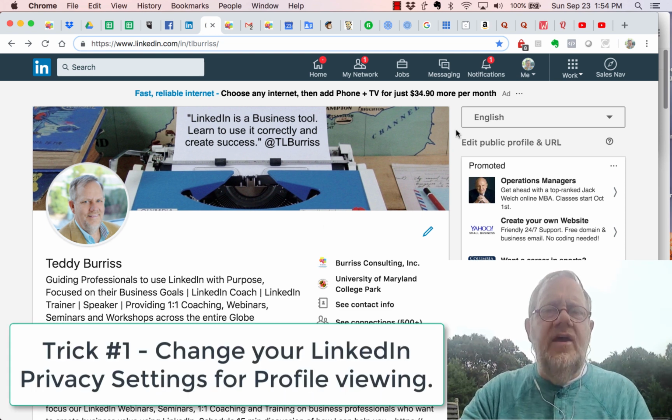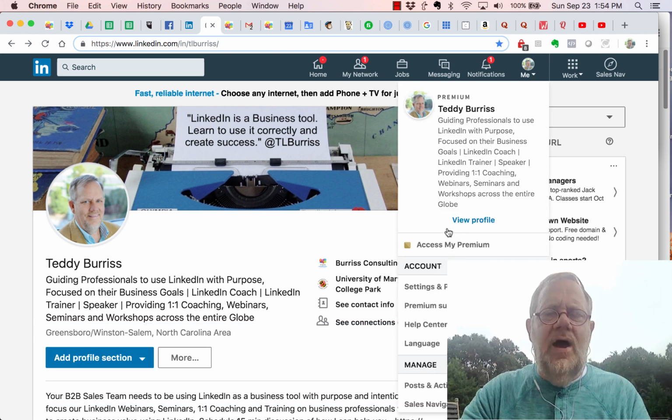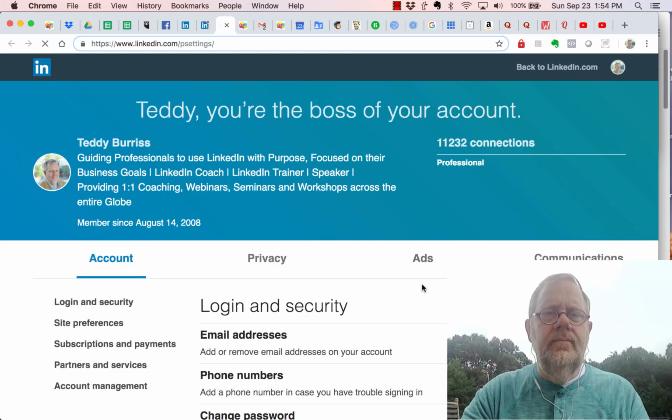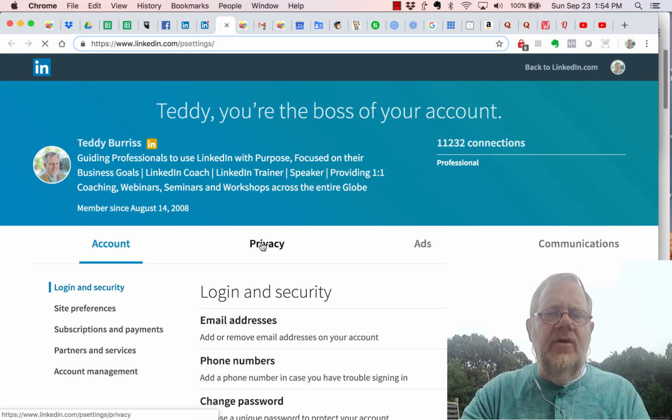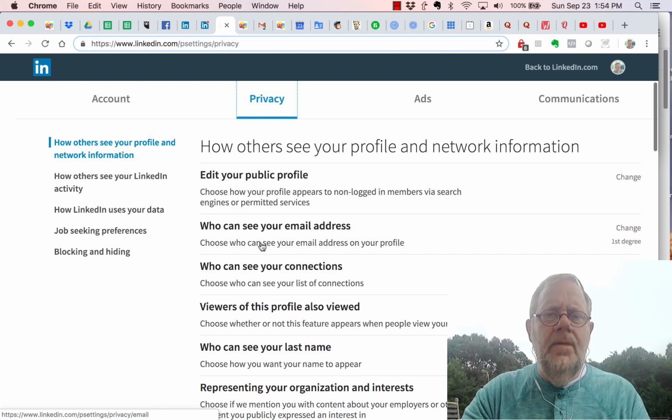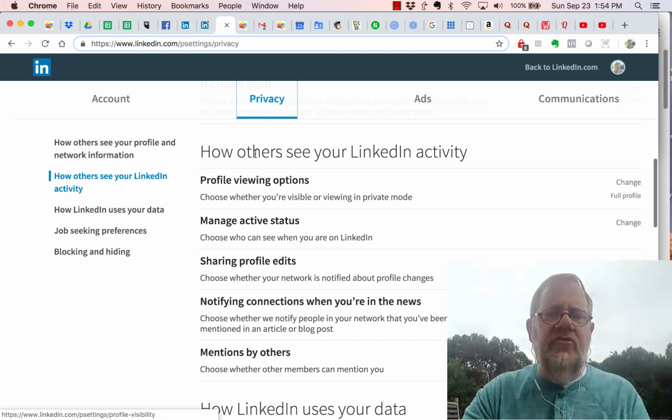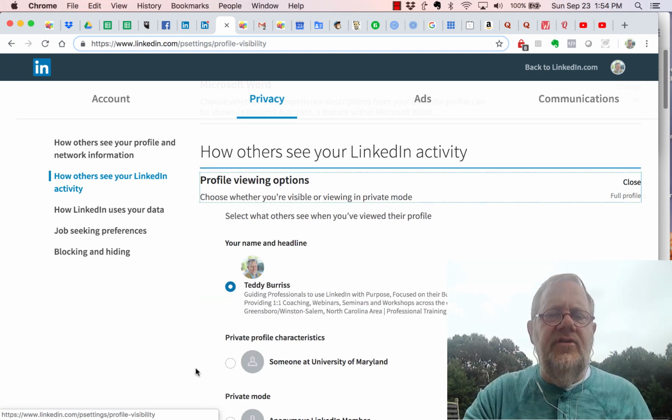Number 1, change your privacy settings on LinkedIn. Show you where to do that. Go to Settings and Privacy, right here. In Settings and Privacy, go to Privacy. Scroll down to the section How Others See Your LinkedIn Profile. Click on Profile Viewing Options, and here's where you change it.